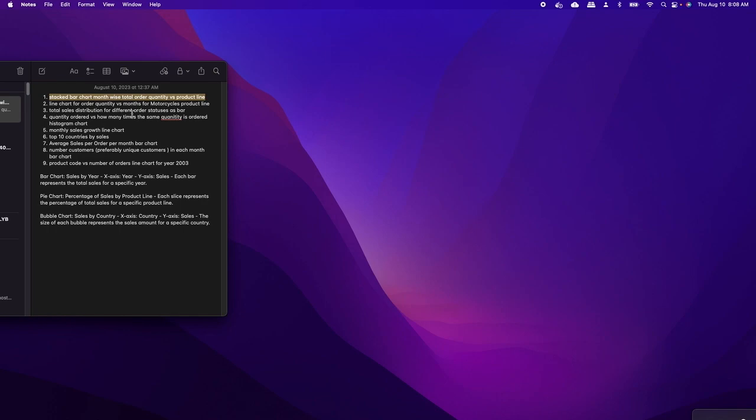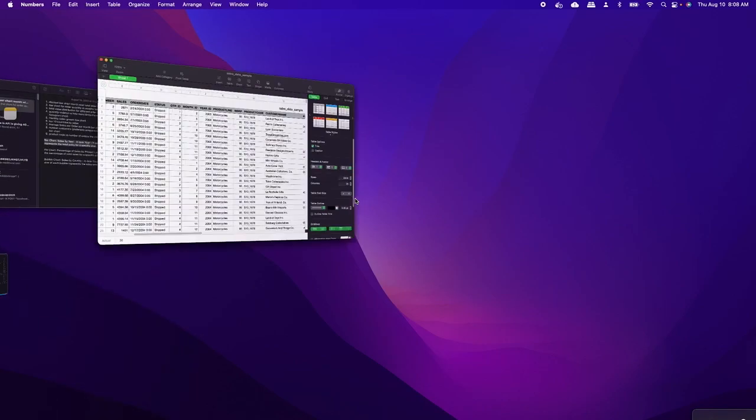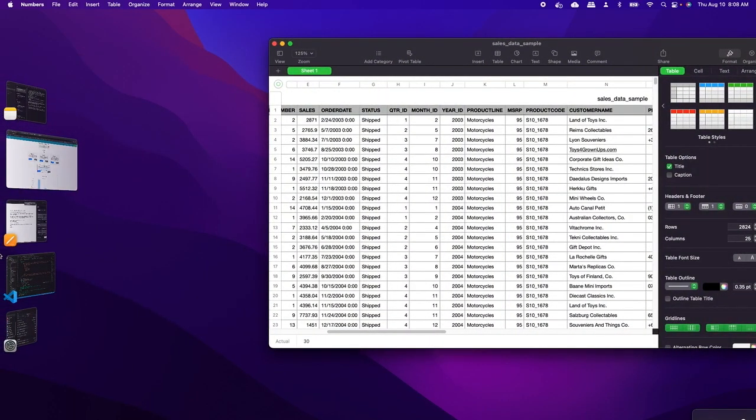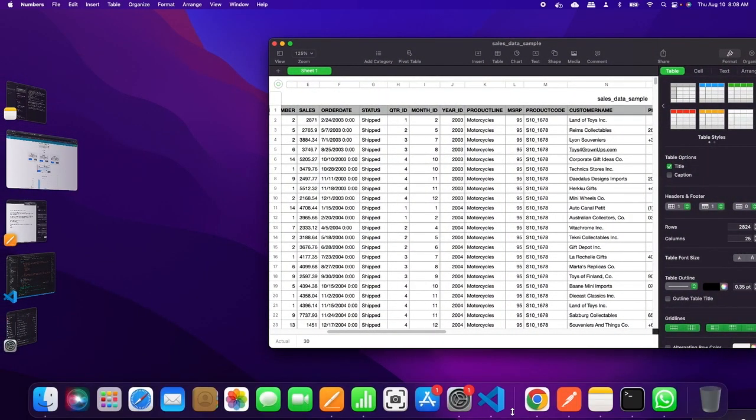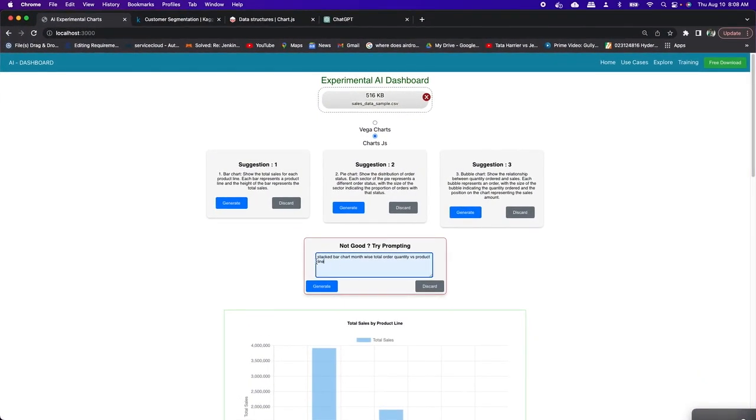Total sales distribution for different order status as a bar. So bar chart we tried, so we don't want to do it again. Pie chart percentage of sales by product line, sales by year. Maybe we'll try this sales by year bar chart, and then finally we'll try the line chart. Not sure whether line chart will work or not. We'll try that as well. Okay.